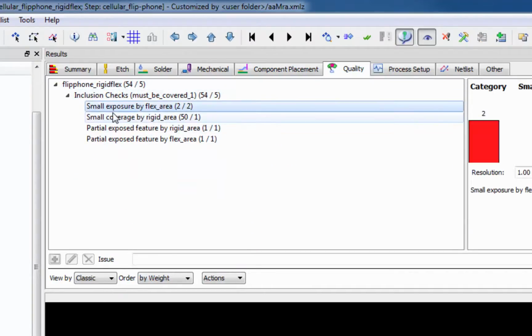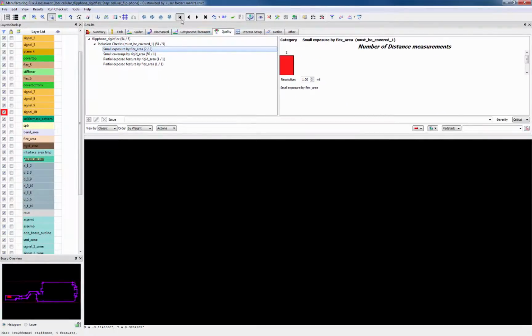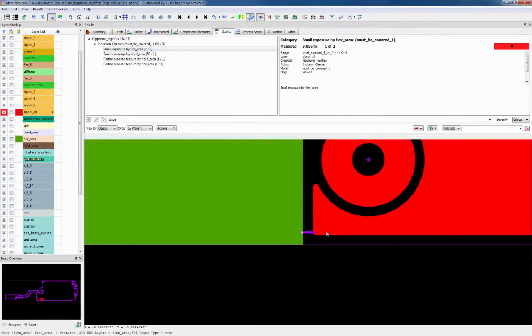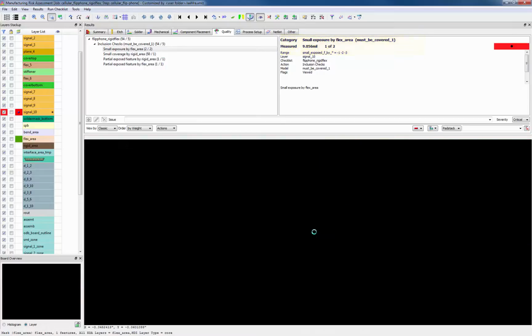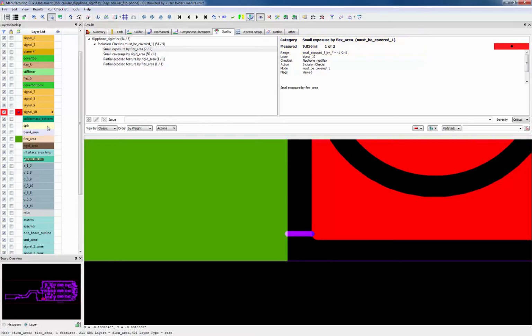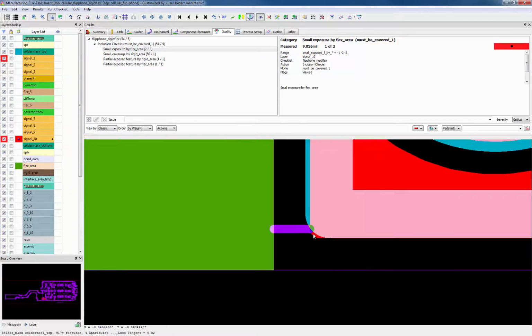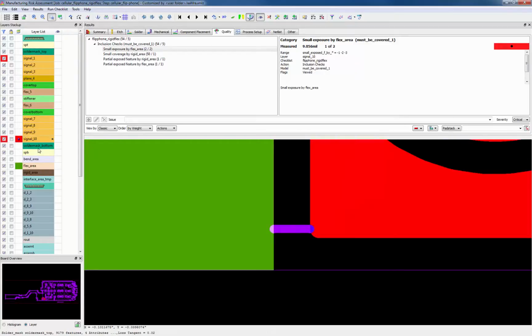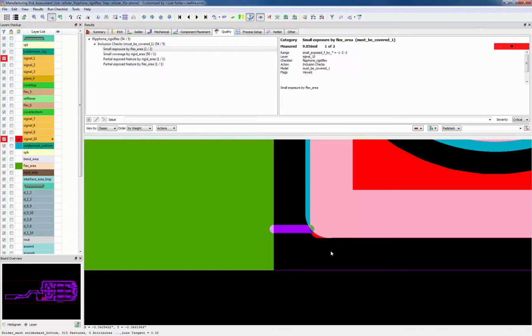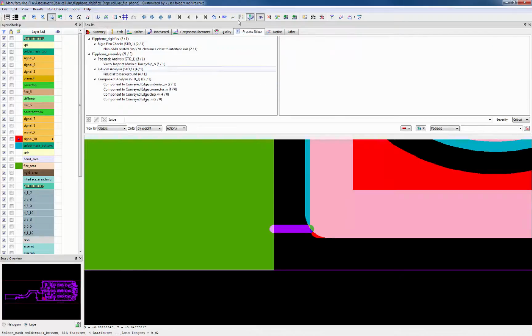Quality, we're going to look at some inclusion checks that I've performed on this design. Take a look at the first one. And what it's stating here is that we have a small exposed copper that is close to the interface area. If I zoom in here a little closer and say that I turn on my solder mask layer, you'll see that there's a little bit of exposed copper here on the top of the board, which was one of the violations, as well as we have one on the bottom of the board. So that's where we found this particular problem utilizing the inclusion option. And let's go ahead and move into the process setup.